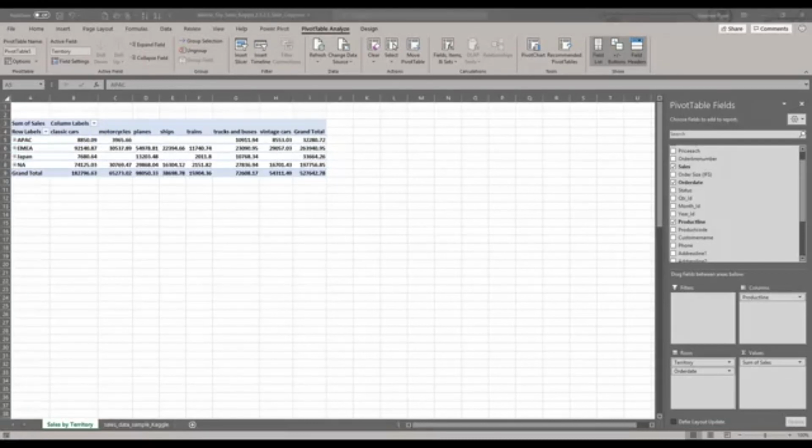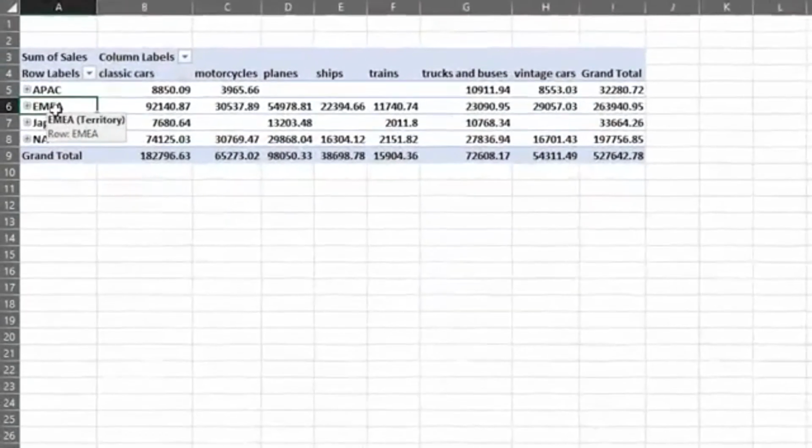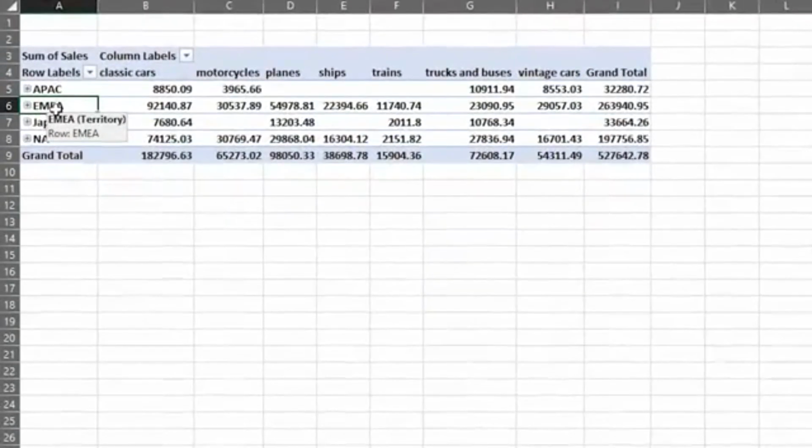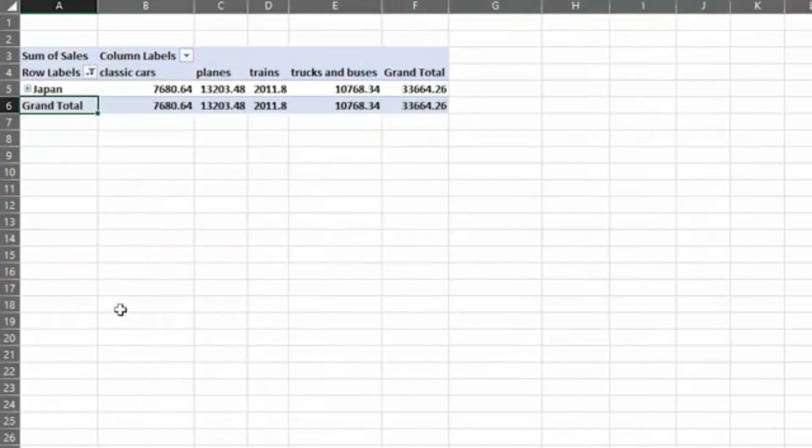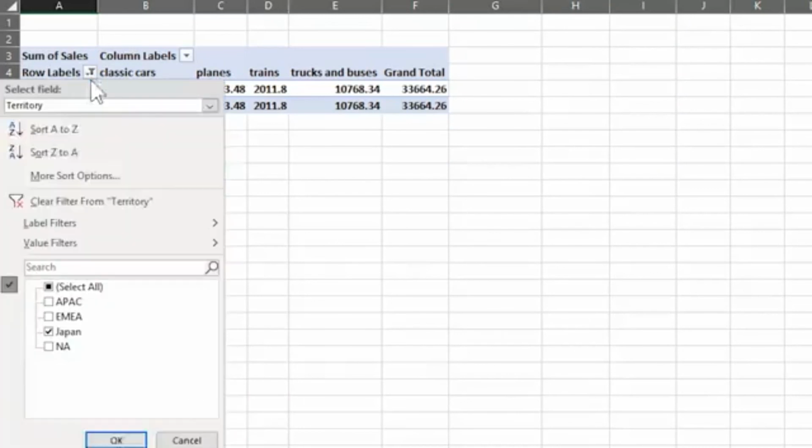The next feature we will delve into is pivot table filtering. Pivot table filters work in much the same way as the standard filters we used earlier in the course. Note that we already have some inbuilt filtering in this pivot table. For example, the row labels header is a filter, and we can filter on any of the listed territories, such as Japan. Just like standard filters, it's very simple to clear a filter in a pivot table.